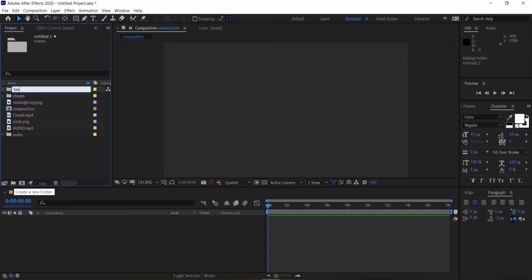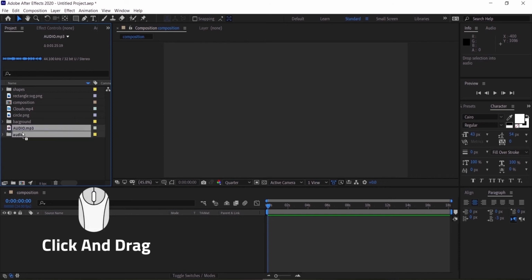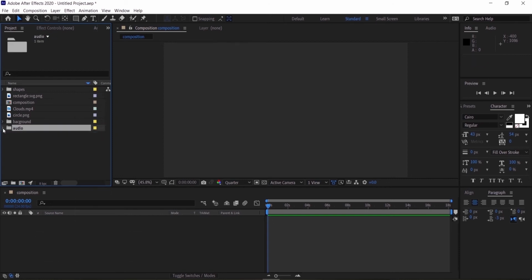Guys, you want to create a folder for each type of file, so when you come back and edit your project, you will have no problem looking for the files. In that way, your project will be organized and you can go back and edit whenever you like. So I'm gonna put the audio by clicking and dragging to the folder. I have here an arrow that will show me the audio files that I imported in the folder.